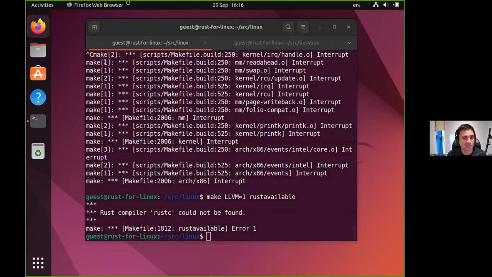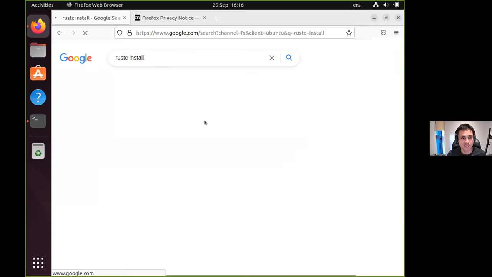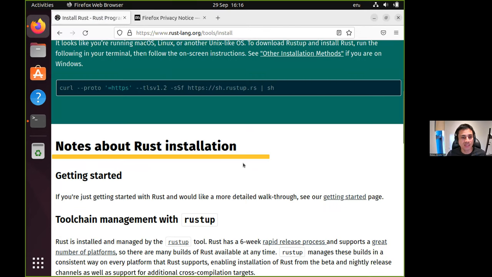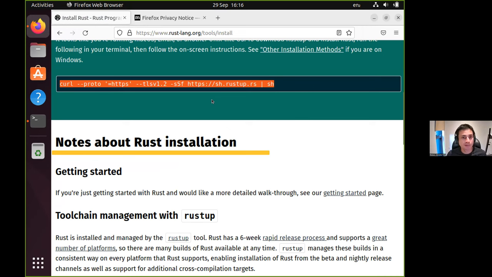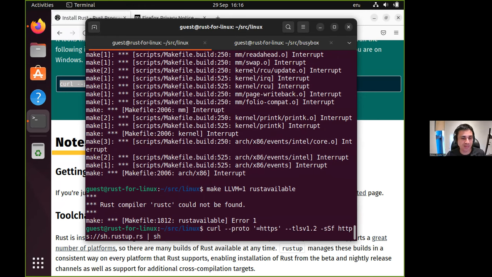So what we're going to do is I'm going to open the browser here just real quick. I'm going to look for rustc installation, and I have to accept. And I'm looking for this command line. I'm going to copy it and paste it here. So the reason we're doing this is because we actually need, not the very latest version, but a fairly recent version. So if we just install Rust from the distribution, it's not going to be new enough or recent enough. So we're going to go through the.